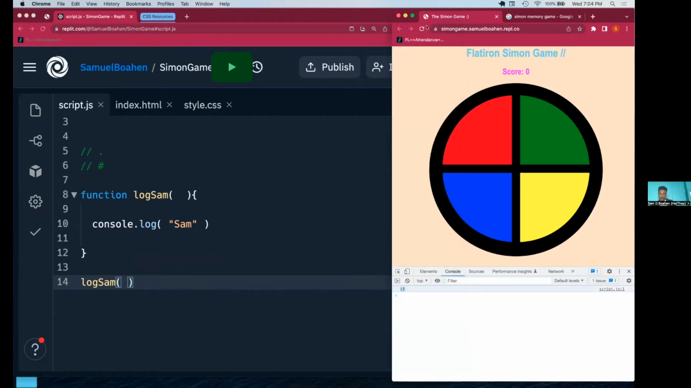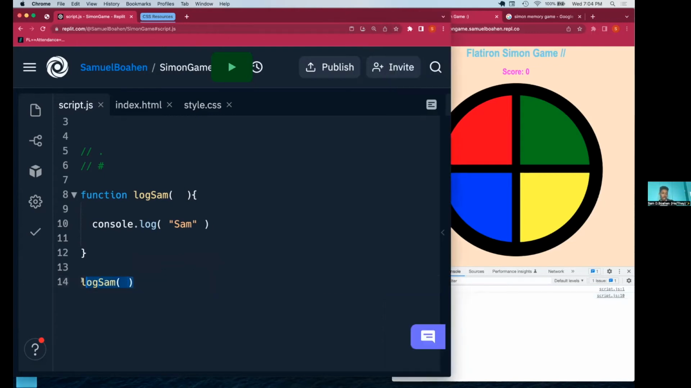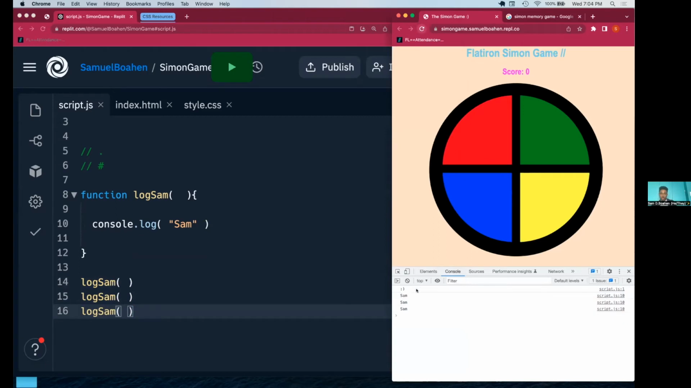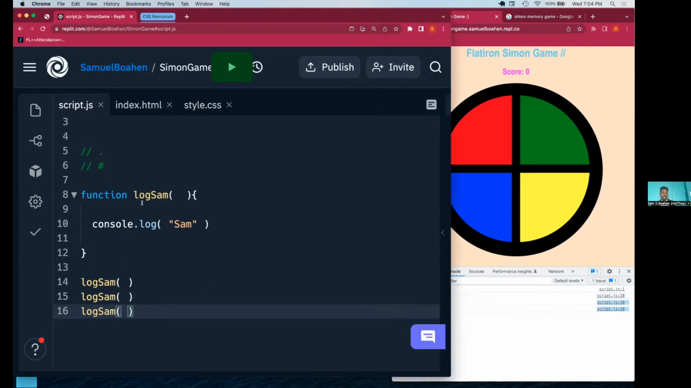So now if I refresh the page, we see the smiley face is showing up again and Sam is showing up again. If I copy this maybe and paste it 3 times over, we see that if I refresh the page, it logs Sam 3 times to the console. So our functions are like a recipe, a list of things that we need to do.